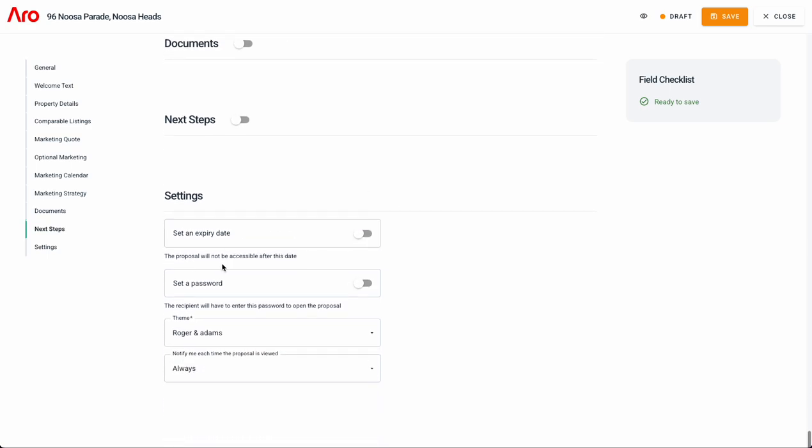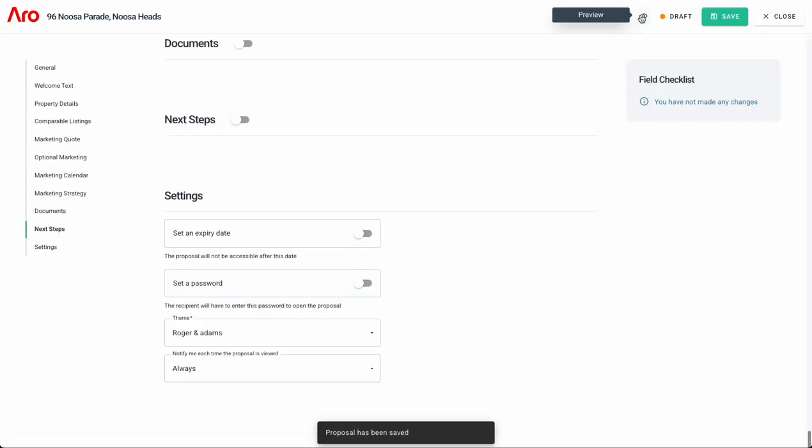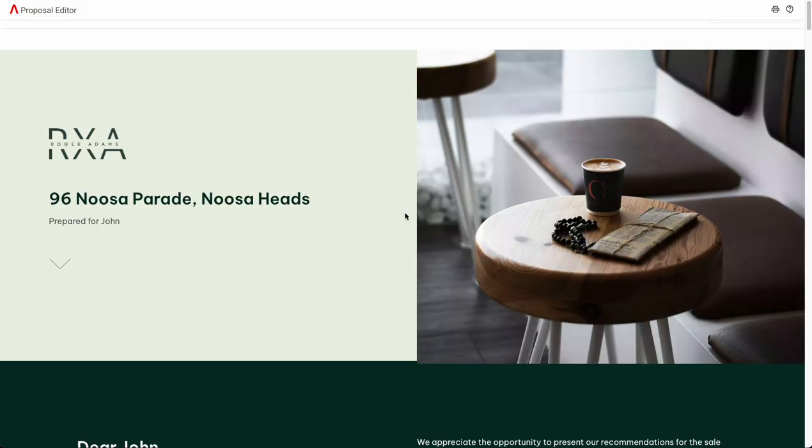And then down the bottom, we've got our expiry date and password. We're going to leave both of those off. And then what we would do from here is we're just going to save it, and we'll go ahead and we're going to preview this proposal just to have a quick look through what we've created to make sure that we're happy with everything.